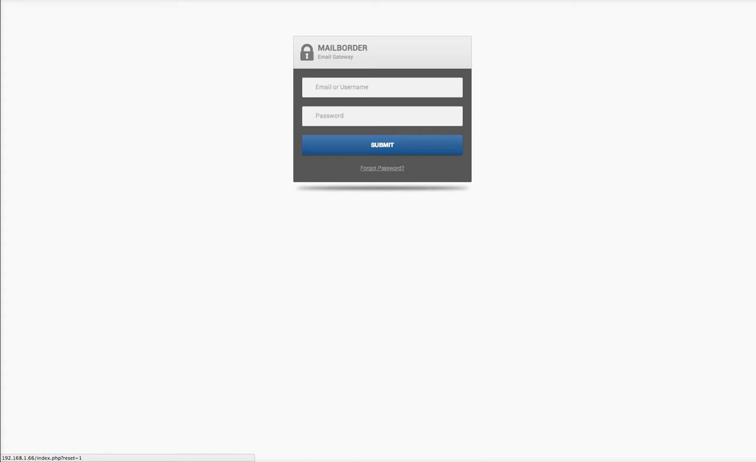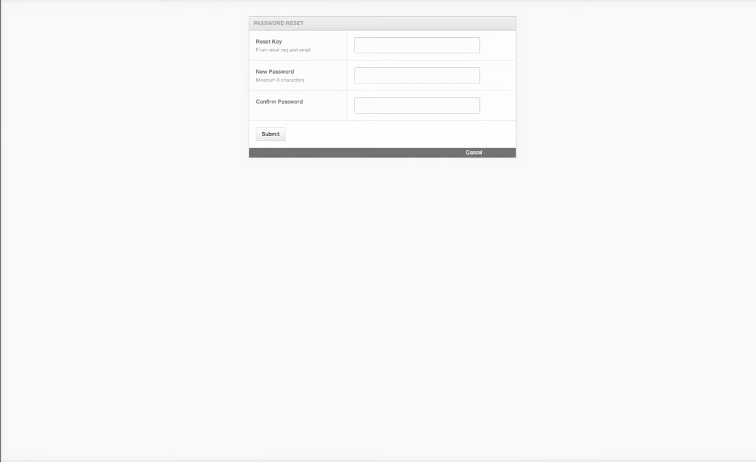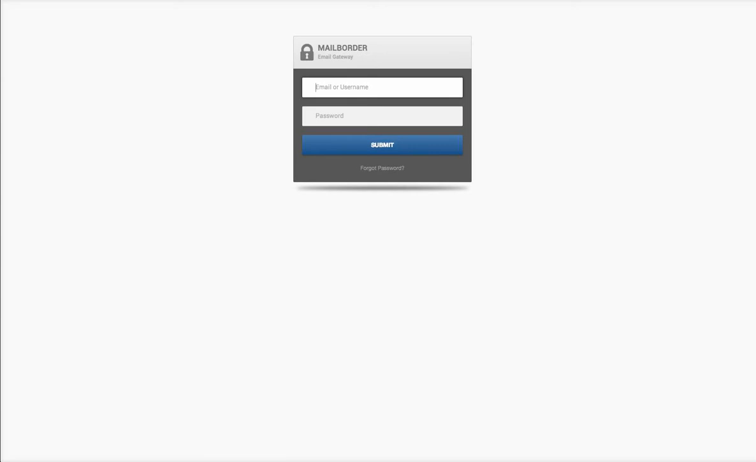So starting here with forgot password, if you have this feature enabled, which it can be turned off, users who have forgotten their password can click on this, enter their email address, request, and then it will be sent to them in an email, a reset code. They come here, they put in the code, and they put in their new password. Again, you can disable this feature. So I'm going to log in.